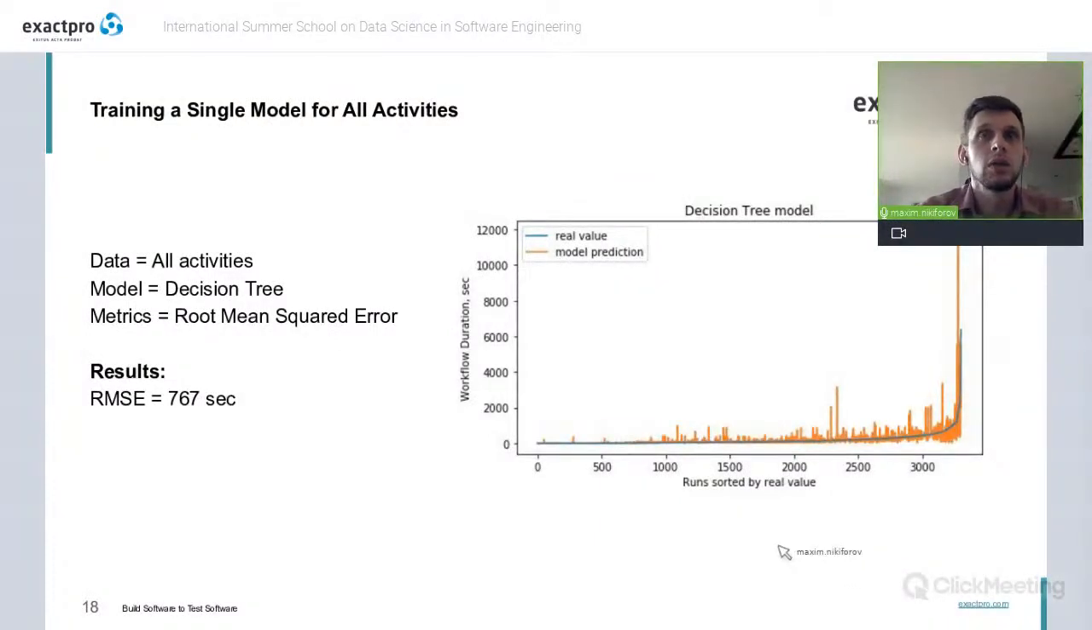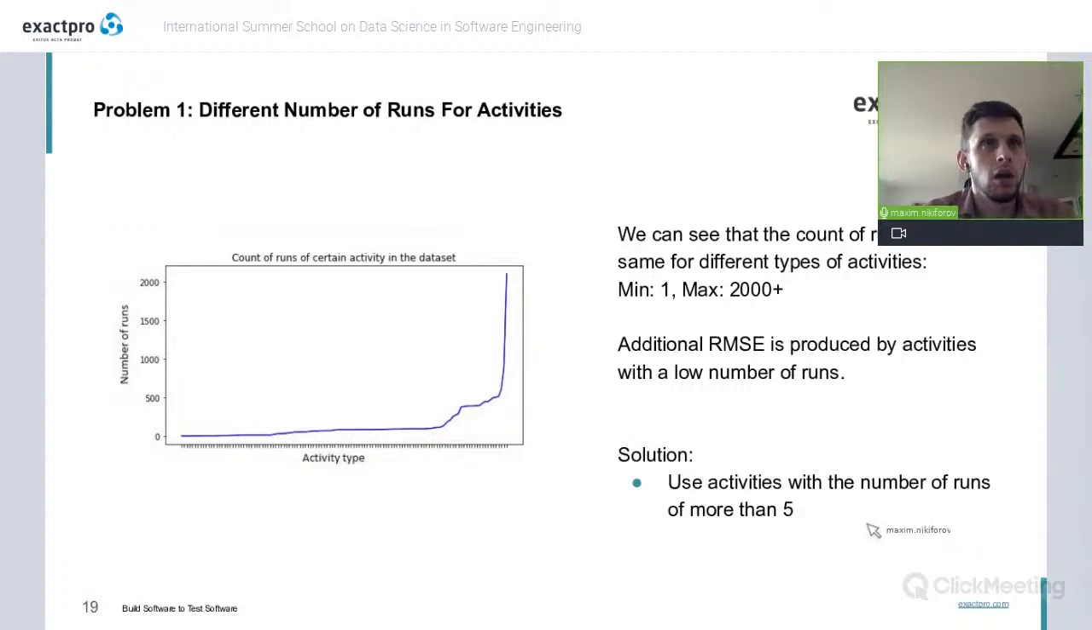And in the next several slides, we would like to describe the problems we found and the solutions that we implemented to try to resolve them. In our data set, we have a different number of runs for different activities. On this plot, we can see that some of the activities have a really low number of data points, and some of them can be really popular, executed in the system at a really high frequency.